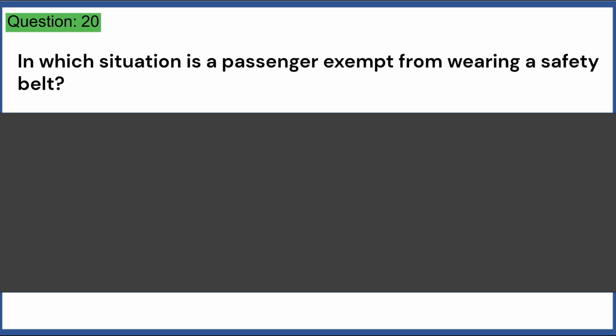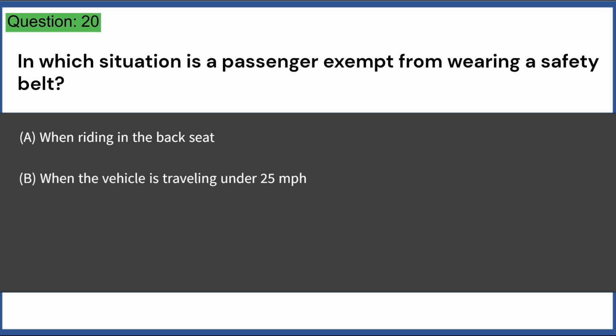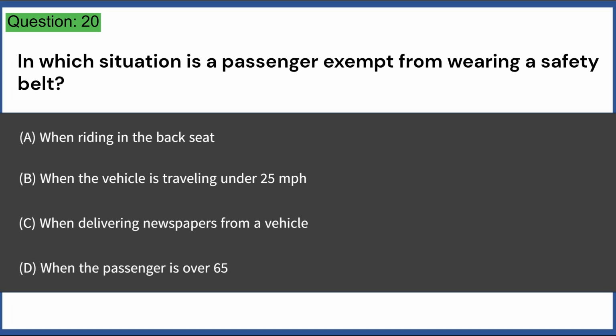In which situation is a passenger exempt from wearing a safety belt? A. When riding in the back seat. B. When the vehicle is traveling under 25 miles per hour. C. When delivering newspapers from a vehicle. D. When the passenger is over 65. Answer: C. When delivering newspapers from a vehicle.